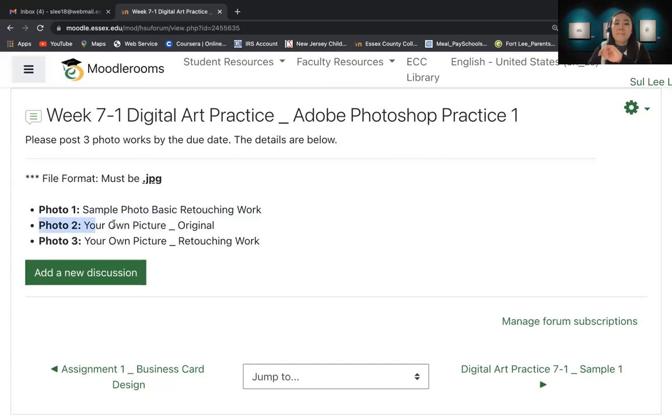And then the second photo should be your own picture. Just look at your library on your smartphone, pick any picture you like, and please post the original picture. Sorry, Professor, do you mean a picture of us, or a picture from the internet, or just a picture we like? I hope it is a picture you took. Okay. A picture you took with your phone. Yeah, or a camera. Okay, that's right. Any picture will be fine.